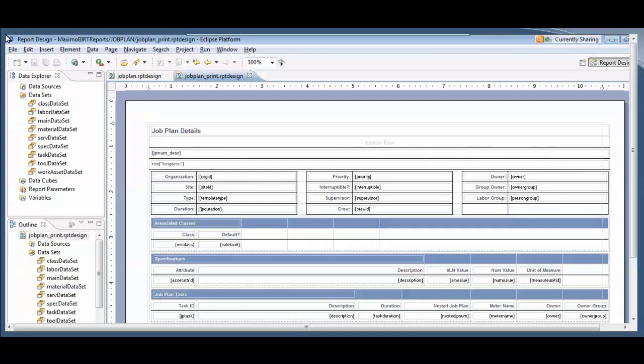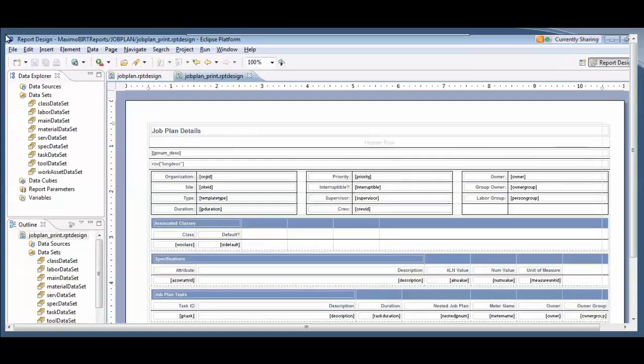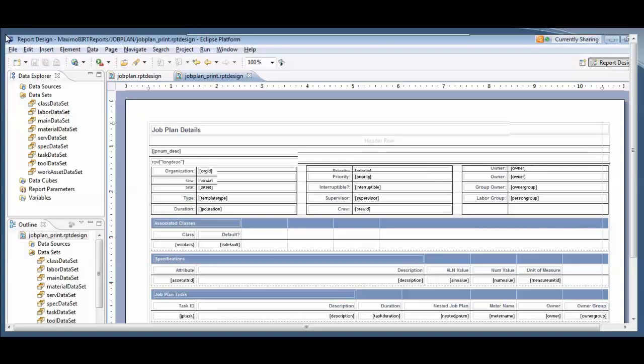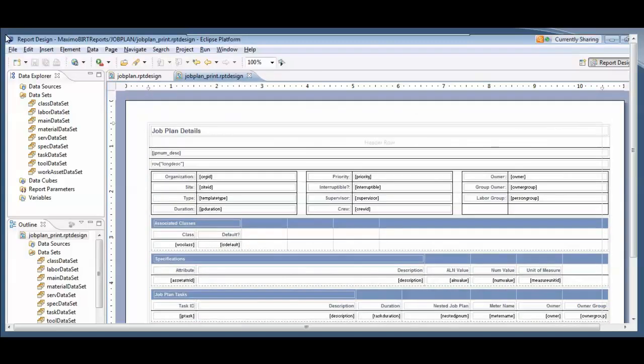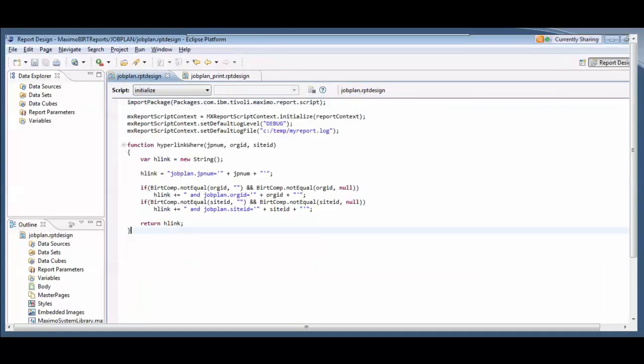So as you can see, the list report is a fairly simple report, doesn't have that many columns, and the details report is much more complicated. It shows the tasks, labor, everything else on a job plan. So this is the tab that we're seeing right now, the layout tab. And we do have different tabs here that we can switch to. So this is the script tab. As I said, the script tab has different sections. It has different components that let us edit different sections of the report.